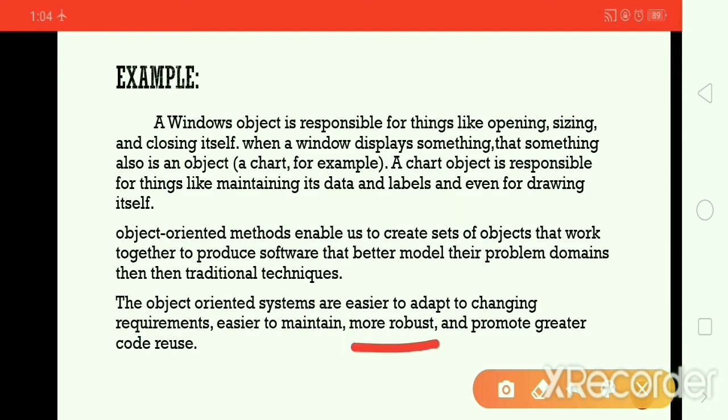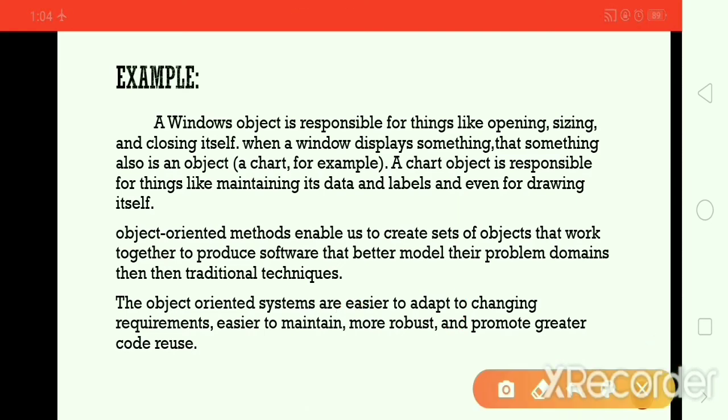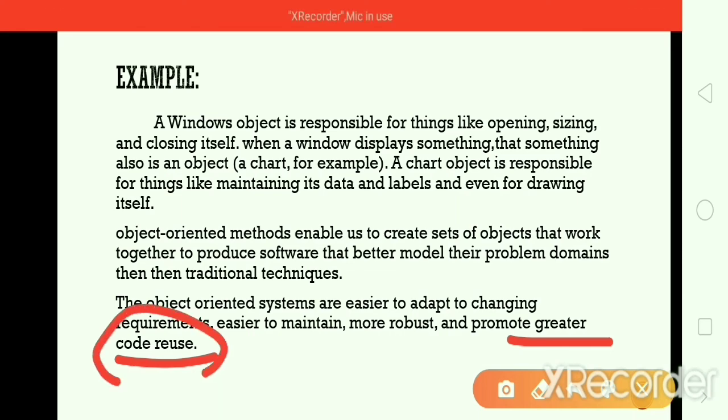More robust. Here, in an object-oriented system, more robust means the memory management for the application, or if there are any errors, it handles those things. That is robust. And it promotes greater code reuse. See guys, consider you get one more application from another client that is similar to the current application. At that time you can reuse the current code in that application.